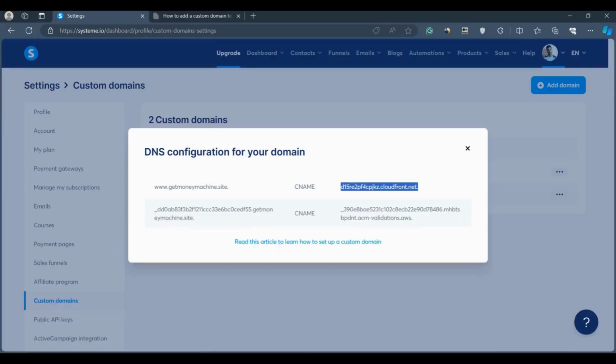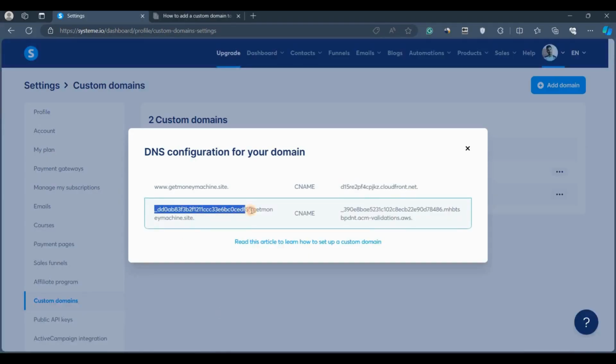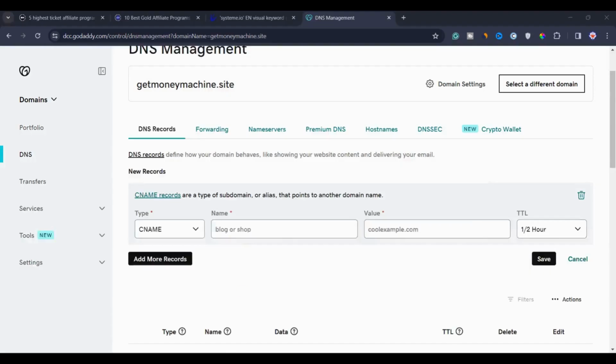So I'll go back to Systeme.io. From there you just have to select from this up to here, not your domain name. Don't select your domain name, just this part only. Then just copy this part, come back to your domain, and paste it here.